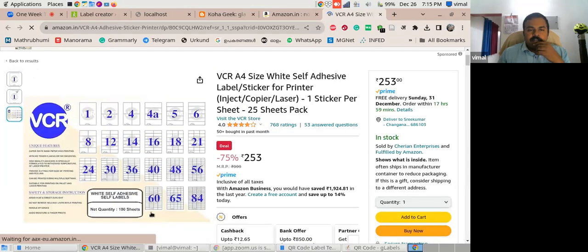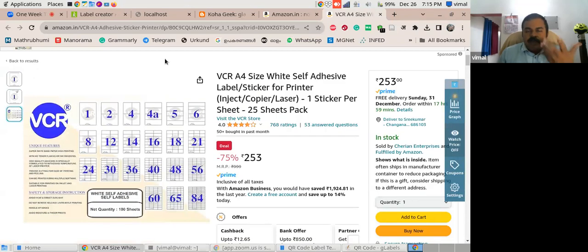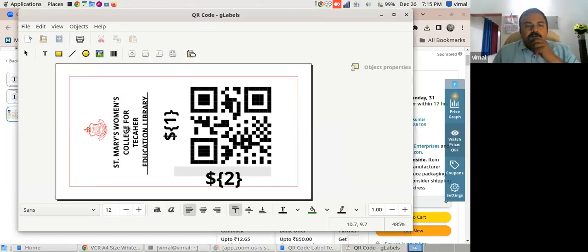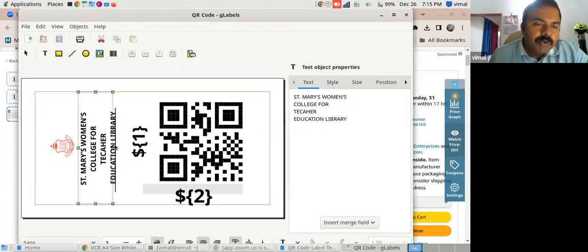See, it contains 65 paper. This one. Okay. We can buy it from a local shop. Here we can add a logo. Here, object here, you can add the picture and upload your logo here. Then type your institution name.